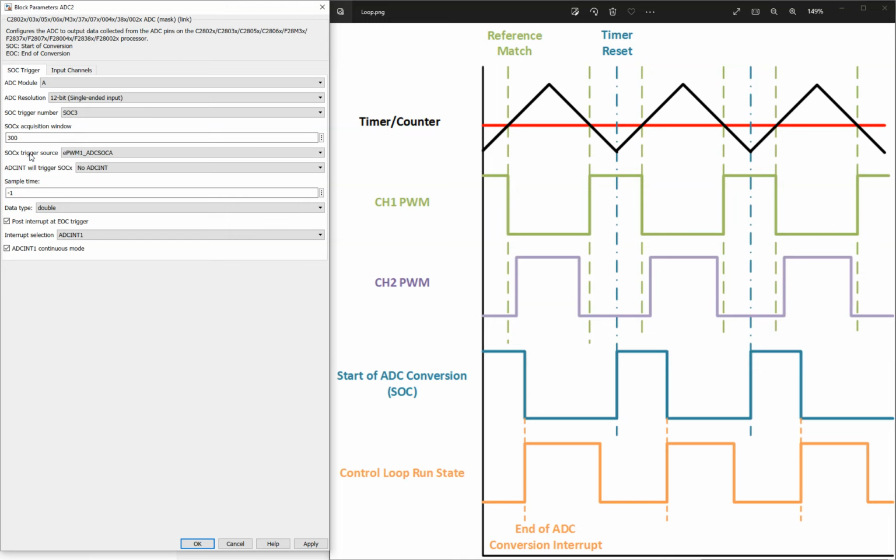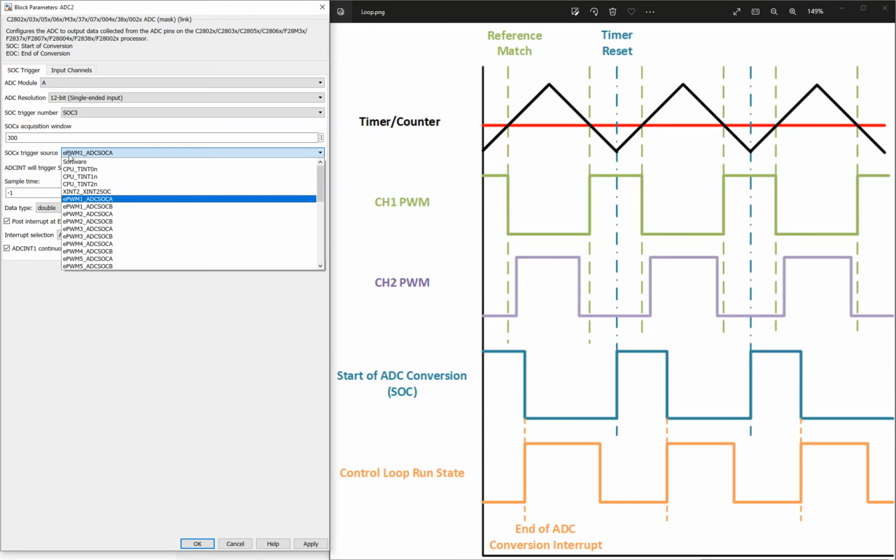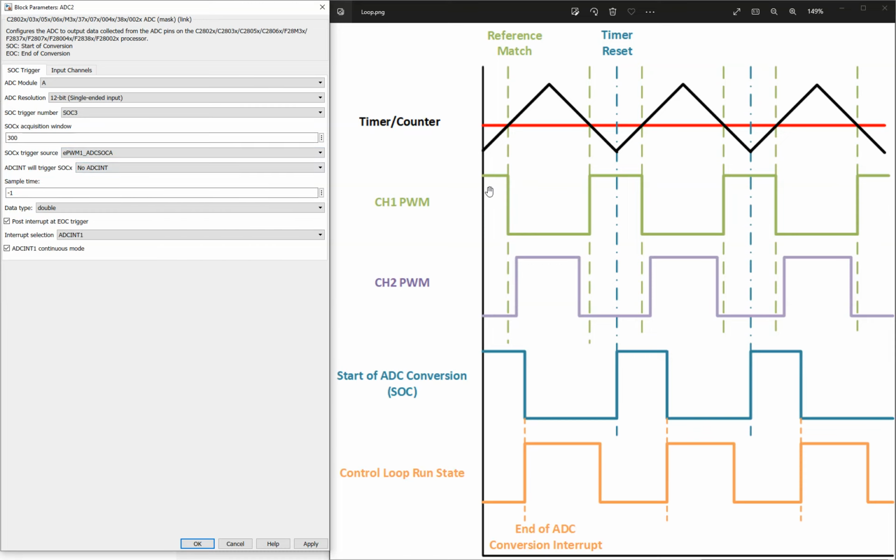After that we have the SOC trigger source. We have different sources here. We can start the conversion by software, by interrupts, and other modules can also start the ADC conversion. But as we have discussed here, we have the PWM module. We want the PWM module's timer reset event to start the conversion for the ADC. So we configure this SOC trigger source for EPWM1 ADC 0 SOCA. It will convert for EPWM1 SOC, start of conversion.